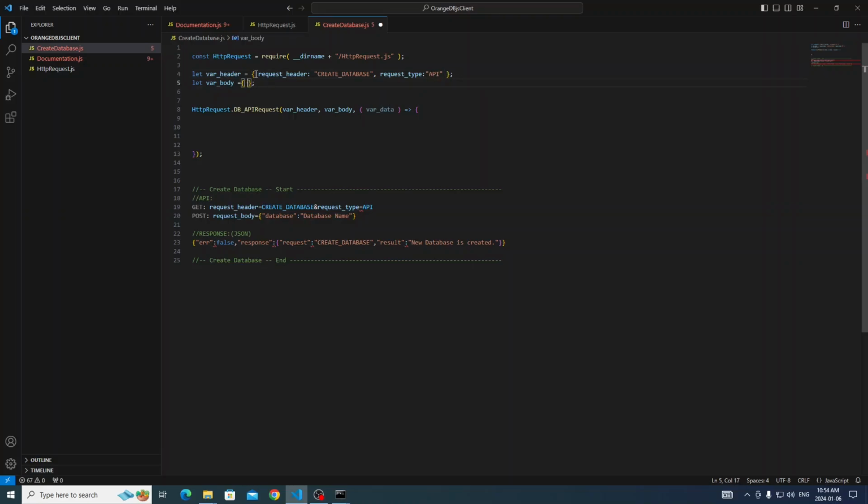The body, as you see, has to contain a request body, and that request body is an object containing the property database. The value of that property is the name of the database we want to create. I want to create a database called customers.